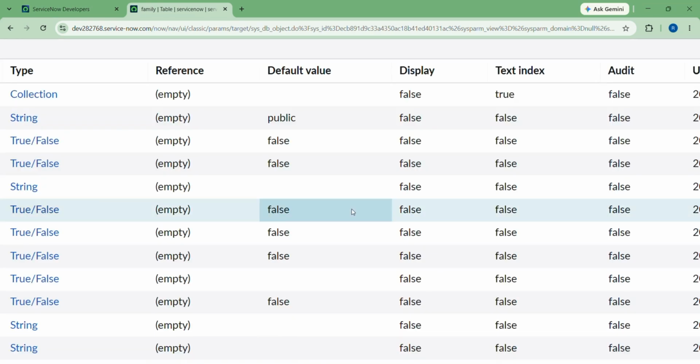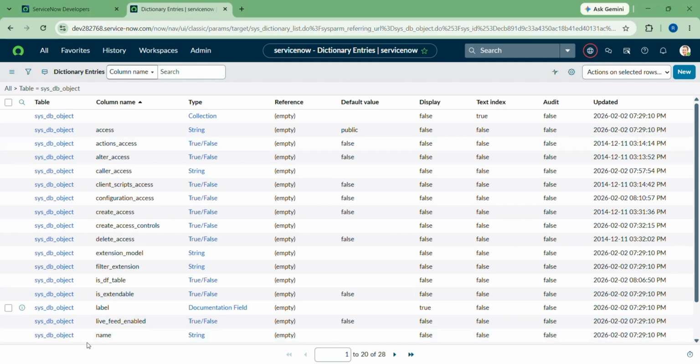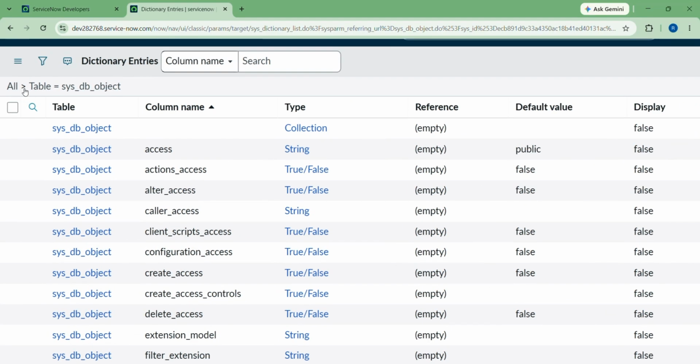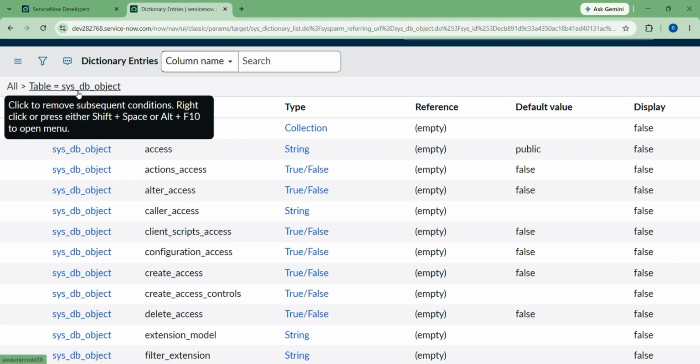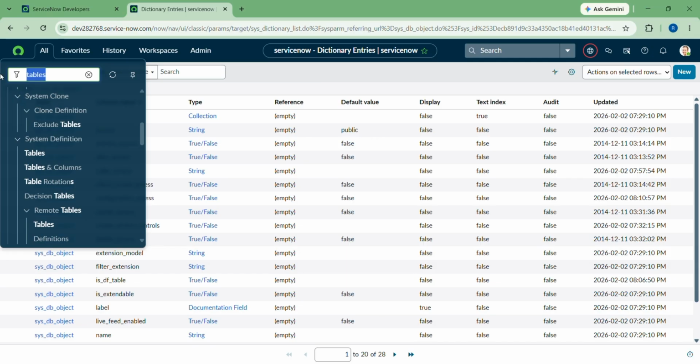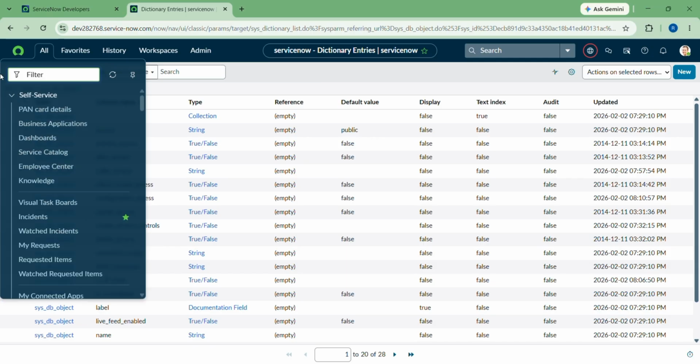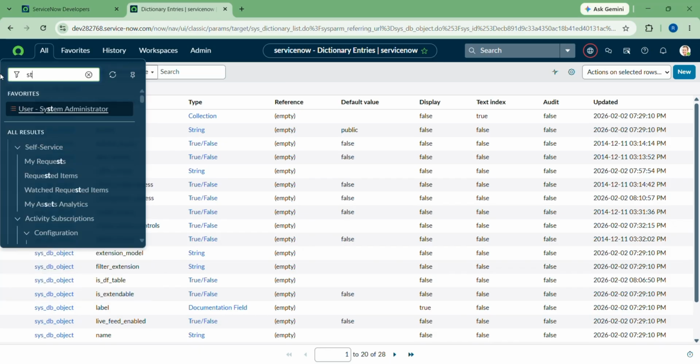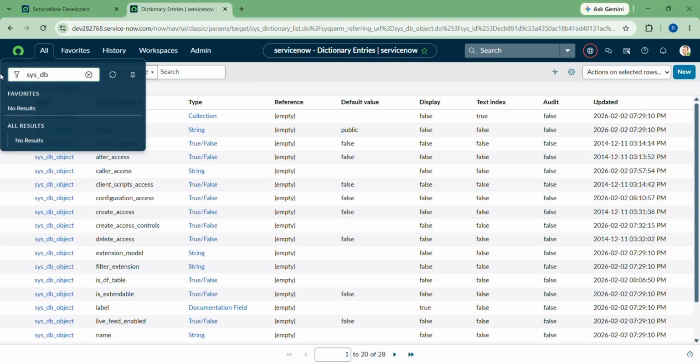Just I click here. Here these are called fields. Here we can see the table. The table is sys_db_object. Here when I click, I just copy. In the all menu, I search for sys_db_object, right? I just click and dot tables.